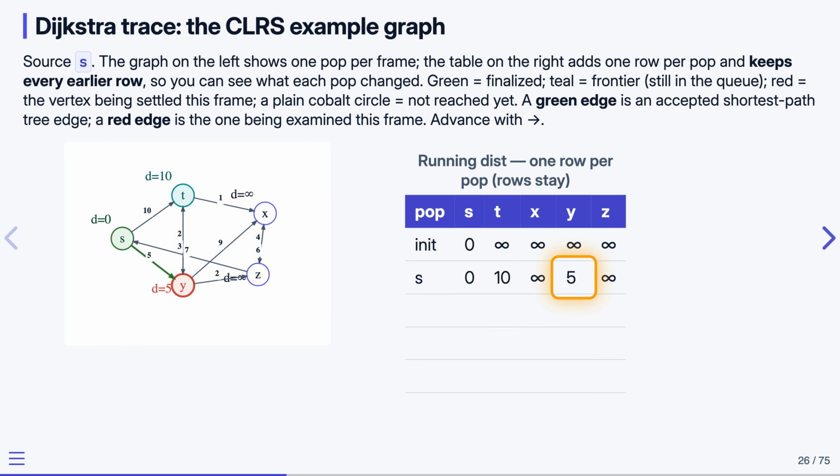Compare this row to the row above. T went from infinity to 10, and Y went from infinity to 5. Both are amber now, which means tentative. The smallest tentative distance is Y at 5, so we pop Y and finalize it. Y turns green and we add the Y row. Now we relax Y's edges.